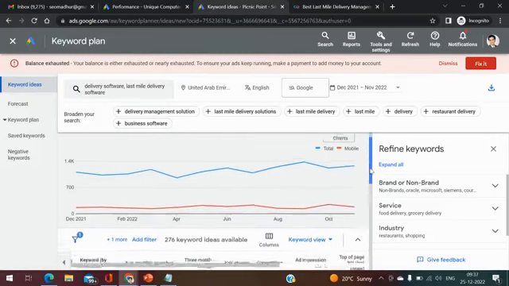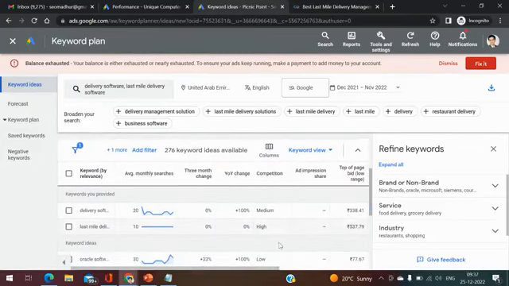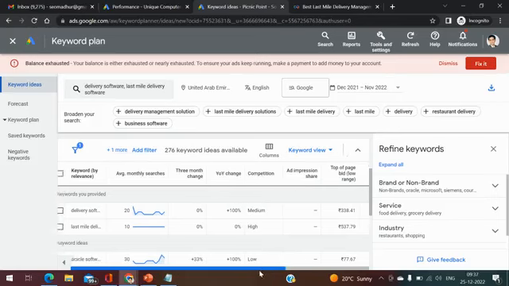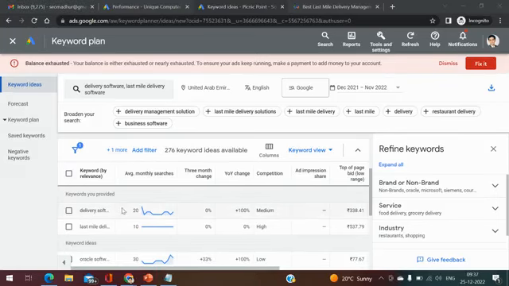See, okay, so assuming that the top page bid for delivery software is 338 rupees point 41, for last mile delivery software is 537 rupees point 79. So this is the cost of one click over here as well. So if your quality score is improving, automatically your bidding price will actually come down as well.